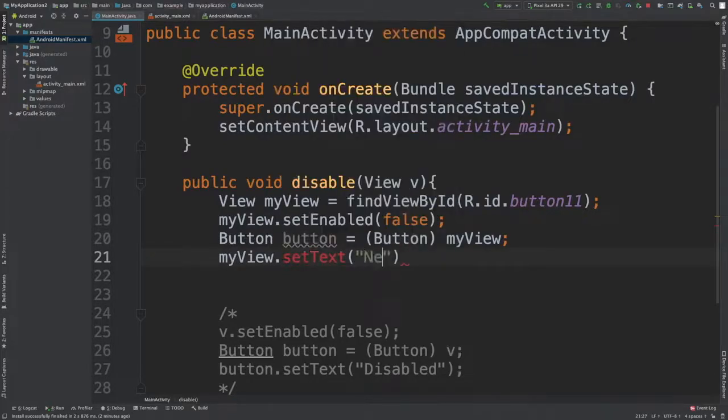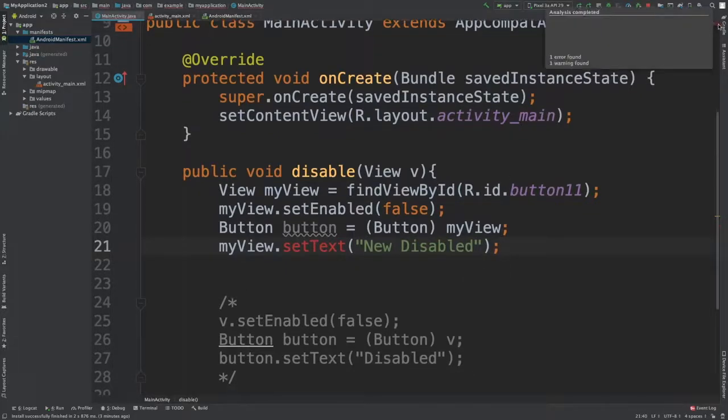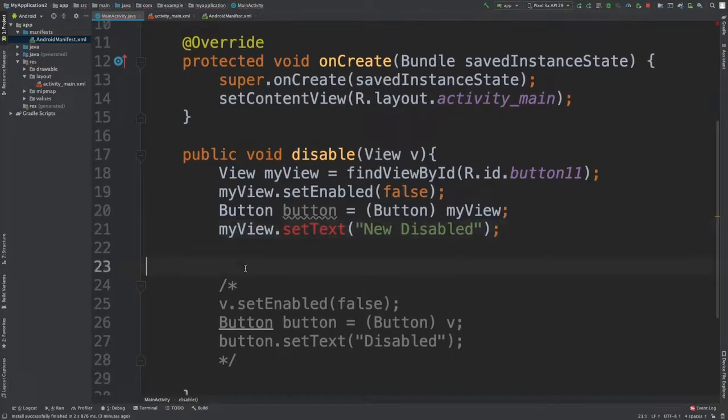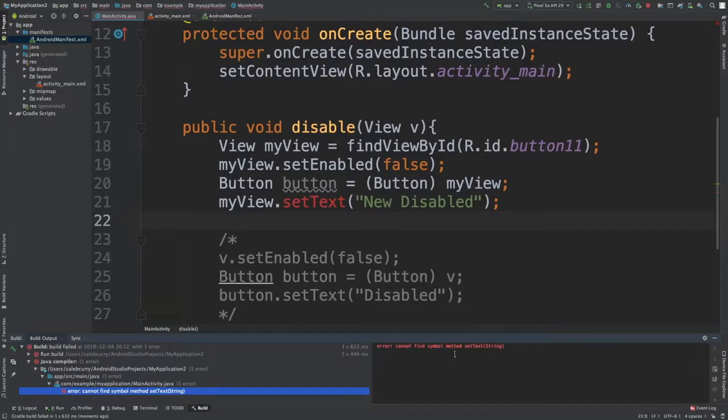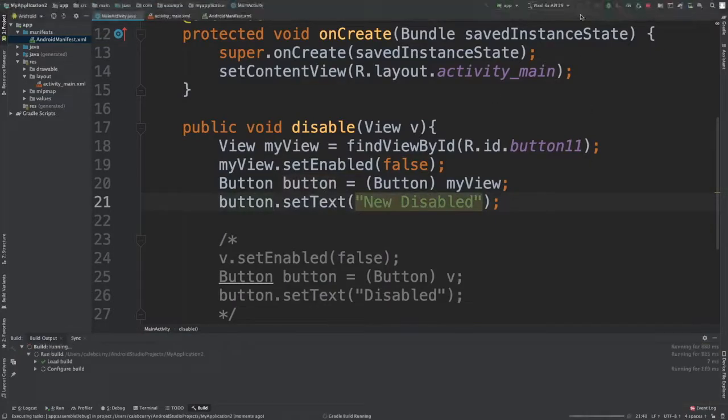All right, so then what we do is say my view dot set text, put in some value, new disable, just so you guys can make sure this is the new version, and see what kind of errors we got, if there are any. One error found. It's not clear what the errors are, which bothers me. I can't find an easy way to see the error. You always have to run the thing, and it takes 30 minutes. All right, so cannot find symbol method set text. Oh, that's because we're doing it on my view, which I was just saying you can't do. So we have to change that to button. There we go. So we run this now.